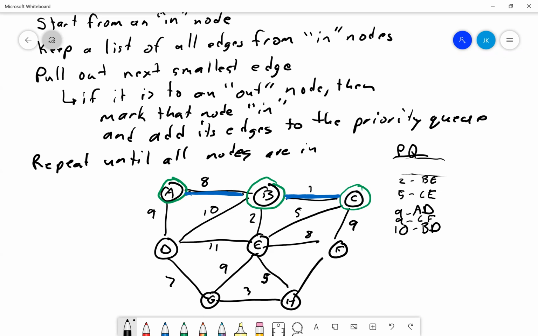Okay. All right, we pull out the next one. This is the edge of 2 from B to E. So again, E is another out node, so it's okay to use this edge. So we pull that out. We mark E as being in. This is now no longer on the priority queue, and we have to add E's edges into the list.